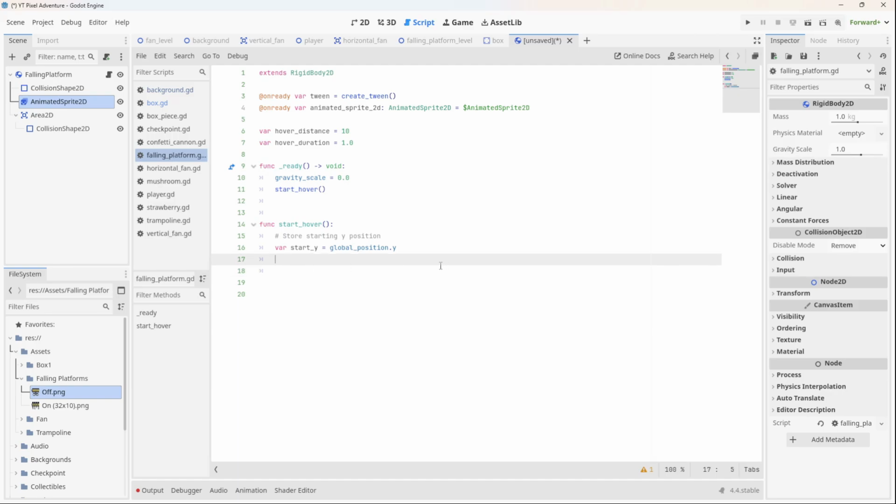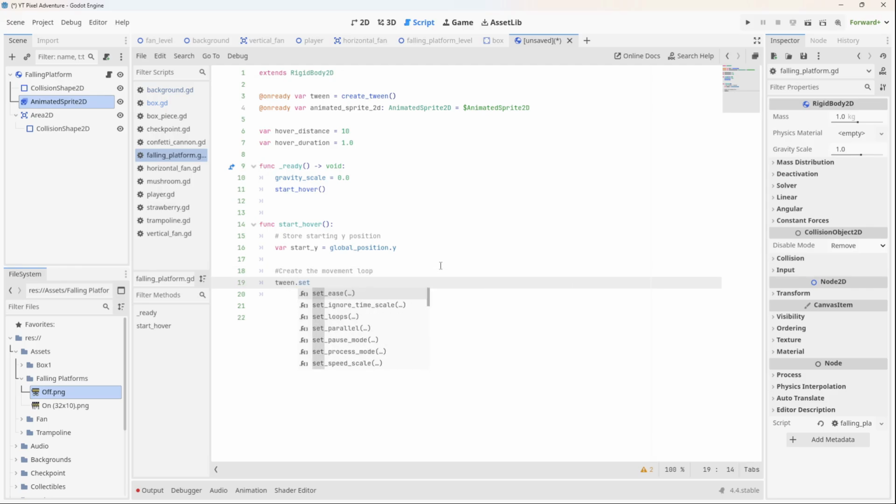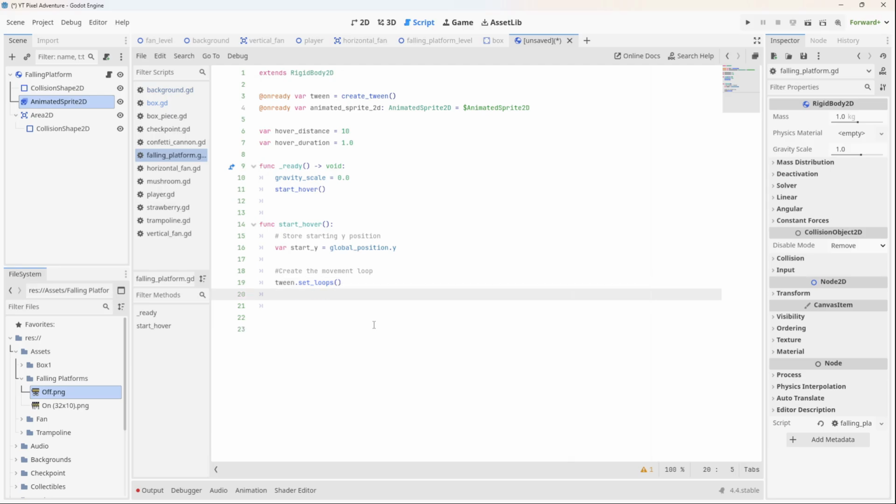So what we do, and I'll put a comment here, let's say create the movement loop. What we can do is say tween dot set loops. Now, if you put a value in here, that'll be how many times this animation loops. We want it to loop infinitely, so we're not going to put a value in. That's a non-terminating loop now.